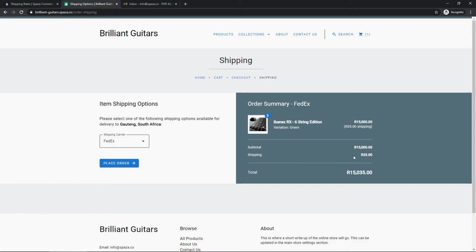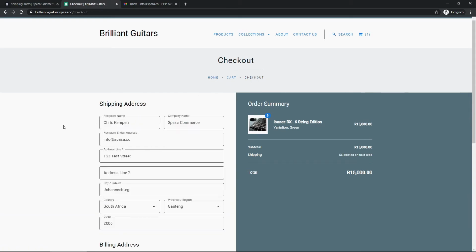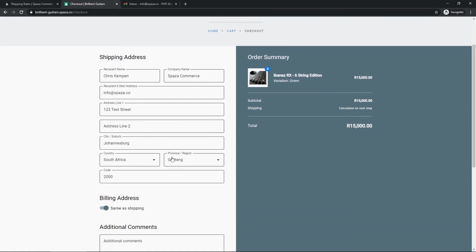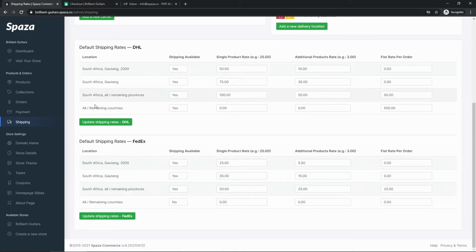So that's fantastic. So that's working perfectly. Okay, so what if we wanted to test out the other ones? Well, very, very simple. Let's go back a step to the checkout step and change the delivery location. As you remember, we filled in South Africa, Gauteng, and this postal code of 2000. So what happens if I say I want to deliver to a different province?